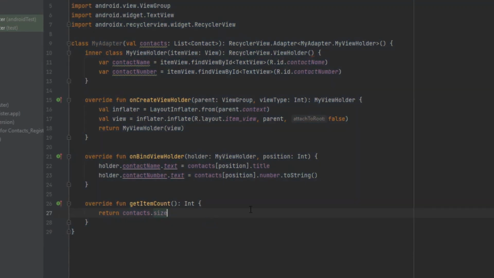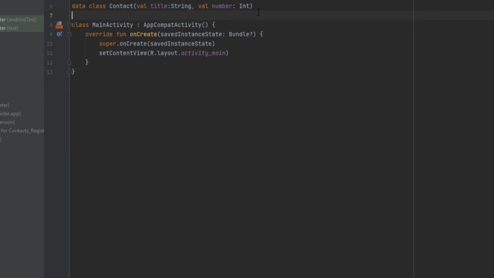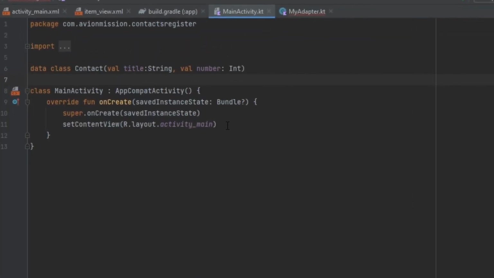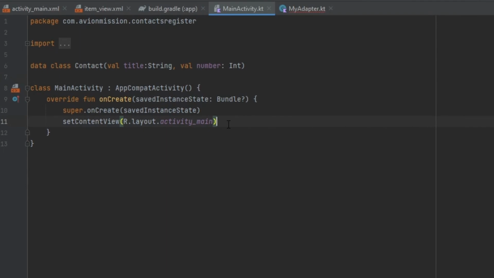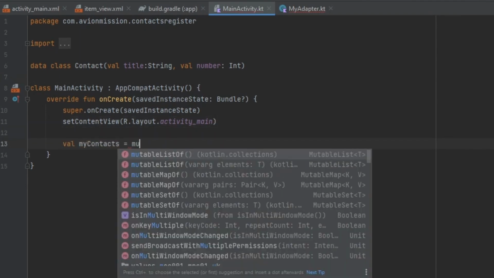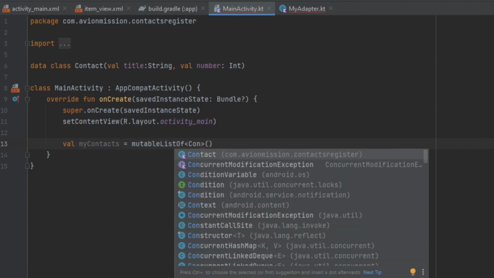Now how are we going to implement this adapter? That's step 6, implementing the adapter in the MainActivity.kt file. So we have already created a data class in the main activity file. Let's create the data that we will fill in our recycler view. So I will create a variable myContacts, and it will be a mutable list of the Contact data class that we created.